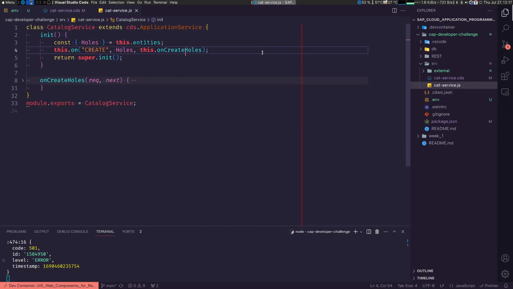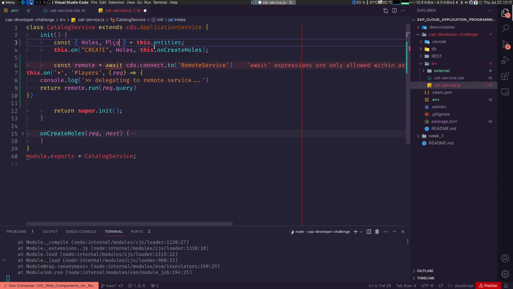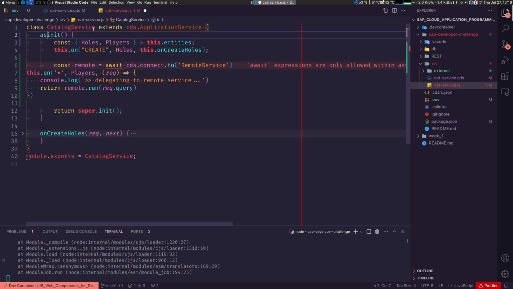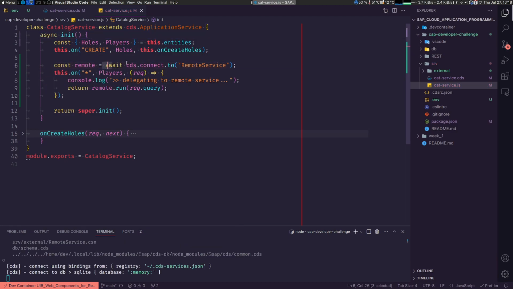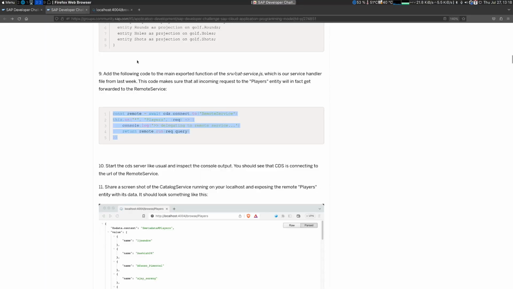So here in the service, just to have things like we have before, we're not going to use it as a string. We're going to use it like this. And we need to make the init function async, so we can use the await keyword, and that should be it. I could also put this, but let's just leave it like this, and let's try again.